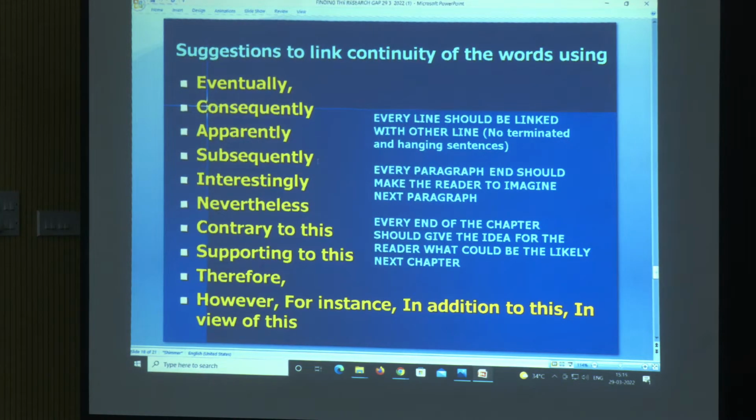How do you create a connectivity between these? You have to create a connectivity between the lines, connectivity between the paragraphs and connectivity between the chapters. So when you finish a chapter, at the end of the chapter, you should have a connectivity to the next chapter. What is going to be? So please make sure these are the prominent words. Normally they use them. If somebody is using these words in an abstract, that means they are a good writer. So learn to use them, but don't use them inappropriately.